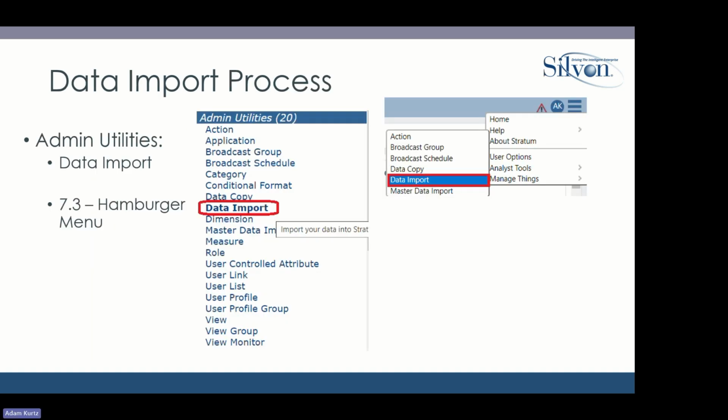The data import process is accessed through different menus depending on what version you're on. If you're on the latest version, you can see on the right-hand side the hamburger menu, which appears in the upper right-hand corner of your interface. Most of you are up on the latest versions, and we'll see that portion here in the upper right-hand corner. If you're on an older version, you can see that it's in the admin utilities, and you can still access it using data import there as well.